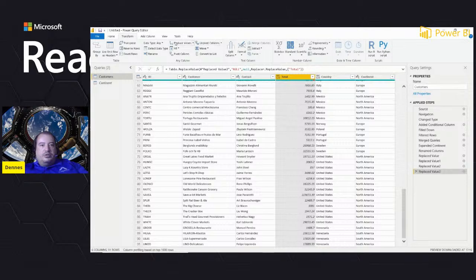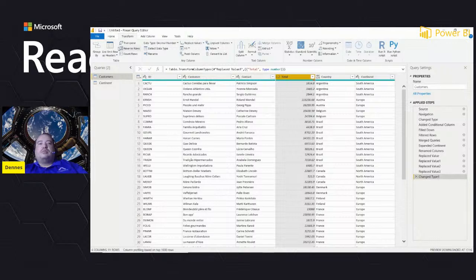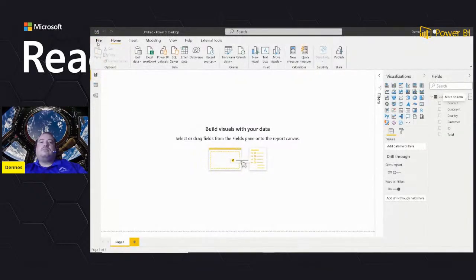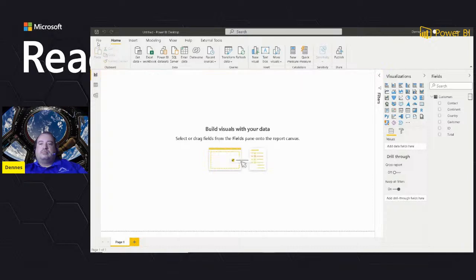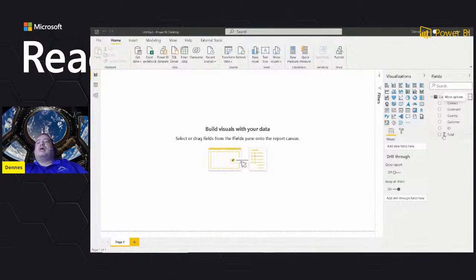And just to be sure, on the data type, I force the total to be a decimal number. And let's get back. Closing the apply. Okay, now we see this symbol beside the total. This means the total is being recognized as a number. So let's create some visuals.